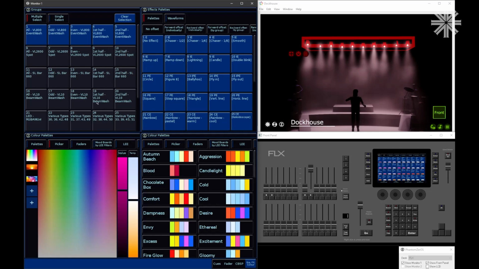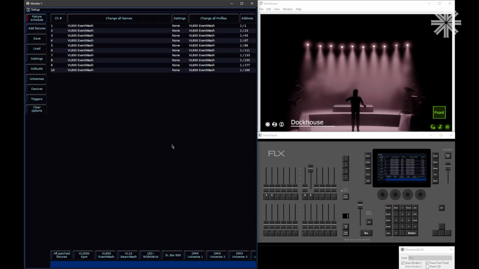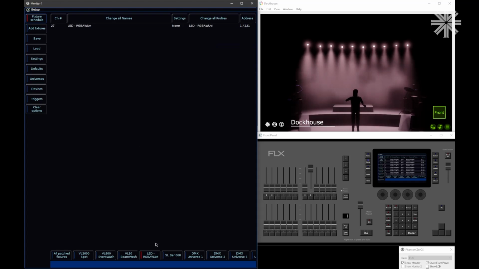Worth mentioning that these colour windows are, as well as being available on the internal touchscreen of Flex, we've also got these new colour tabs available in the colour windows on the external monitor. So if we go into setup by tapping our setup key, this will take us to our fixture schedule. Now, one of the new options within the fixture schedule are settings for if your fixture has UV. If you've got fixtures with UV emitters, they will have settings available.